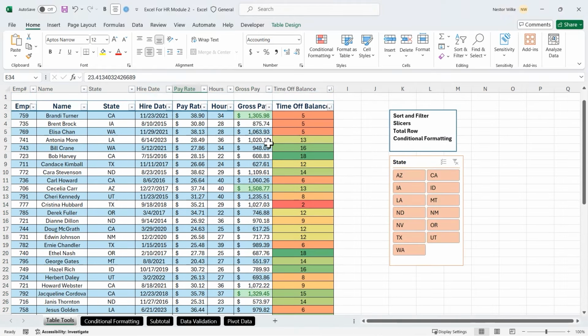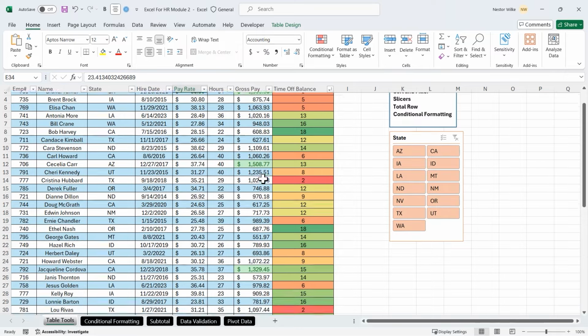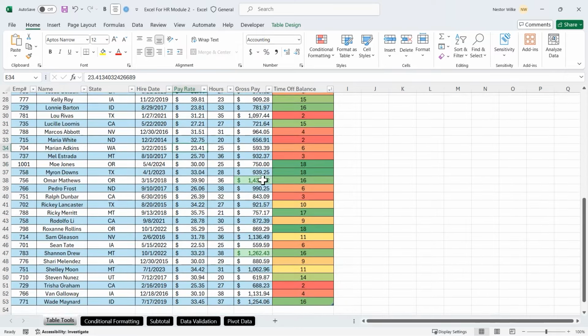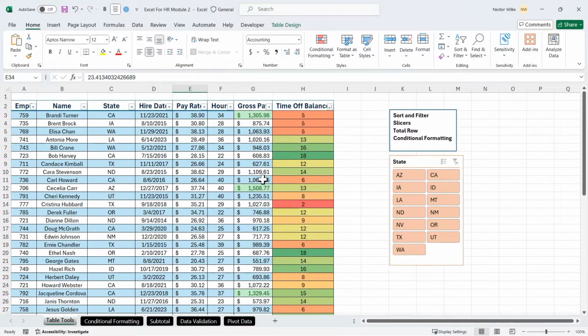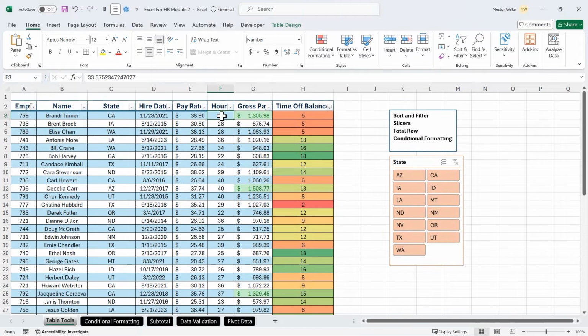And there you go. So it pretty much highlights those top 10% of the gross pays. So Brandy Turner, Cecilia Carr, Jacqueline Cordova, and so forth and so on. So that is pretty cool. Well, let's try another one here.